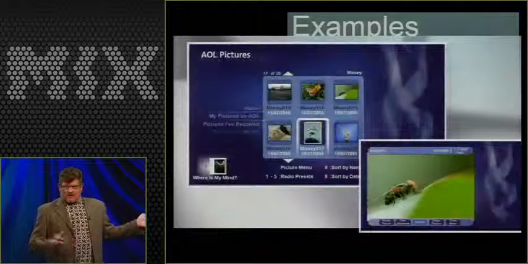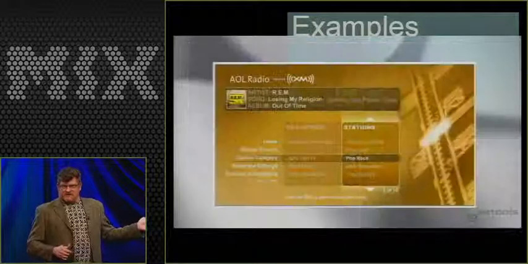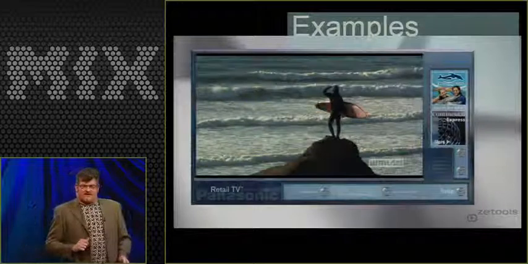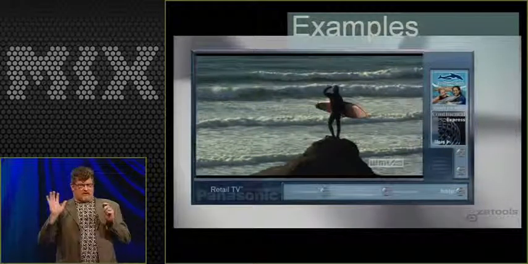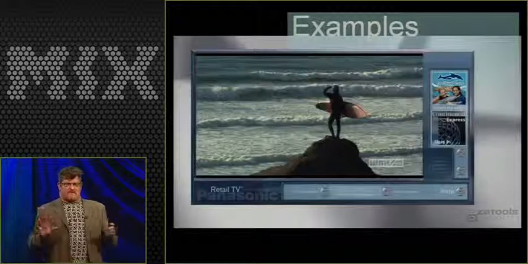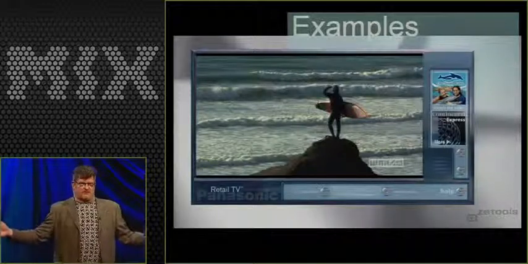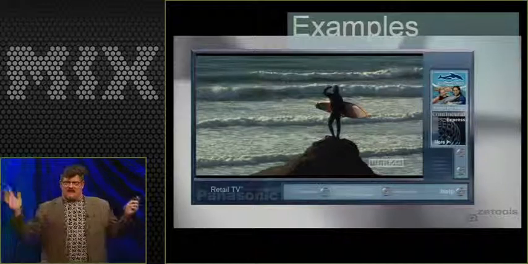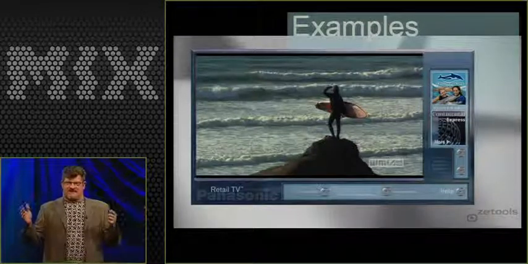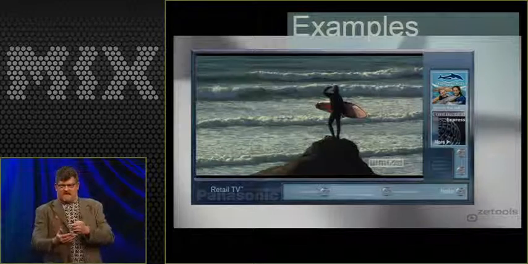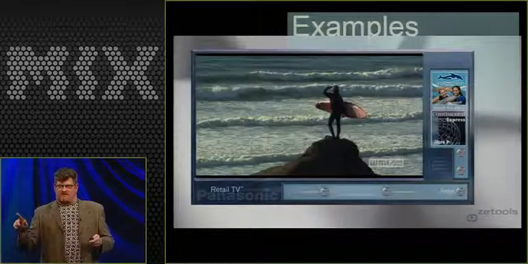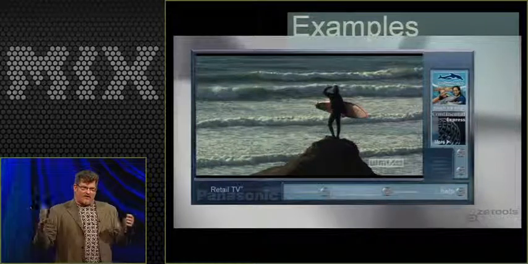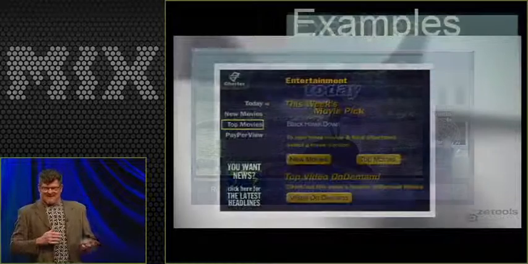These are different portals, AOL Pictures. This is the radio app you saw earlier. This was a very interesting project. This is a real strange one because it's meant to run on a giant plasma screen that's a touch screen. So even though it's a 10-foot experience, it was designed so you could walk up 2 feet from it and actually touch the screen with your finger. This is the bastard from hell, but somehow we were able to solve those problems.